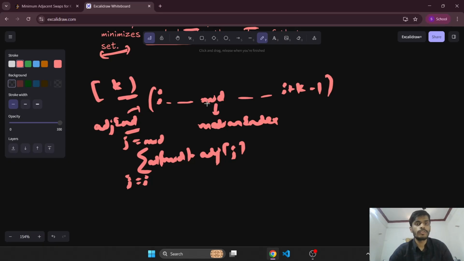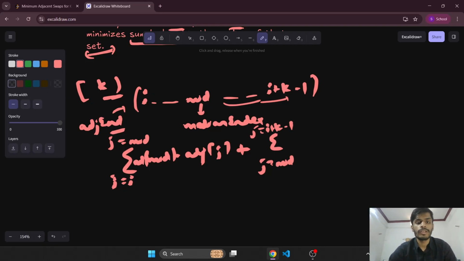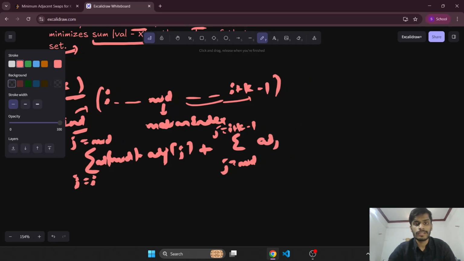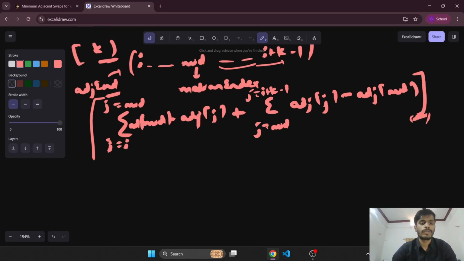For these values, adj of mid will be greater, so we want the difference like this. Plus, for the values which lie on the right, the values will be greater, so the difference will be summation j equals mid plus 1 till j equals i plus k minus 1. In this case we will simply need adjusted of j minus adjusted of mid. So we have modified the problem statement into two parts, the left part which is smaller and the right part which is greater. Now let's try to solve it separately.